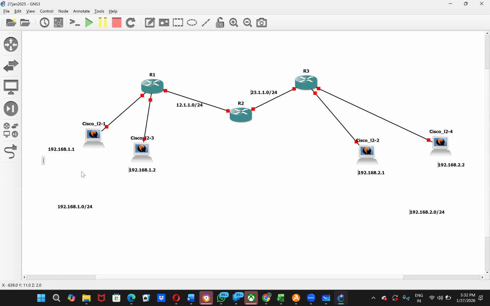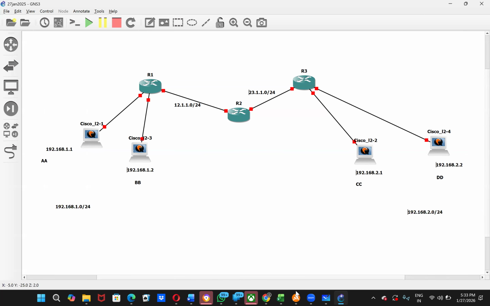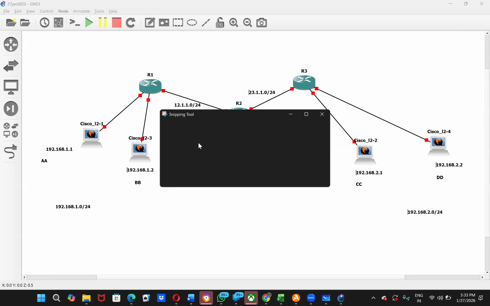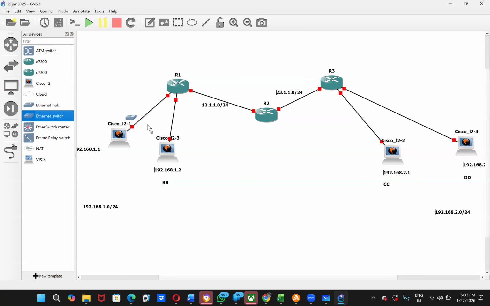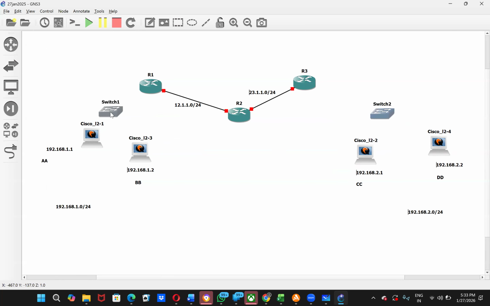Each device will have some MAC address. Suppose AA, BB, CC, and DD. Do it in this way.